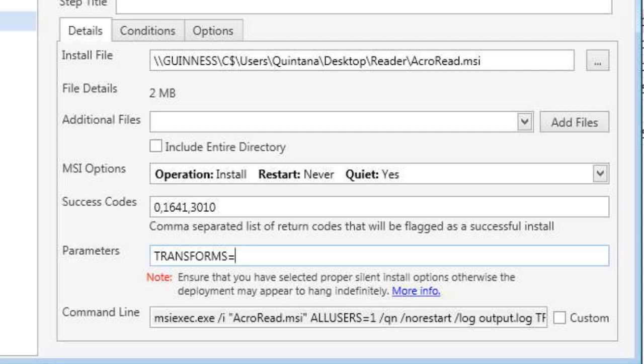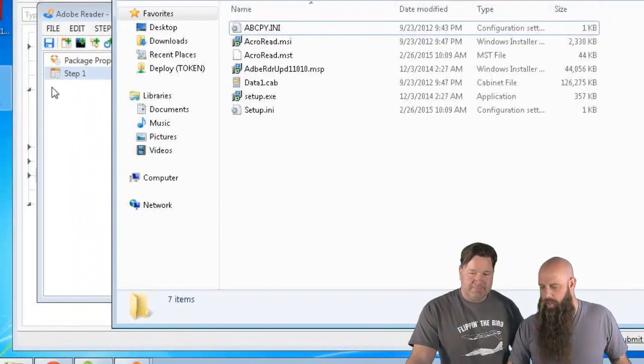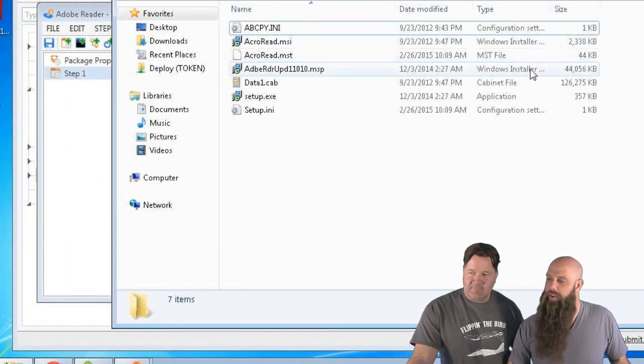Actually, the transforms, you should be able to do relative. So the dot backslash means it's in the current directory. I believe it's just acroread.mst. And before we move on, we need to include that file. There it is, acroread.mst. That's a very good call.